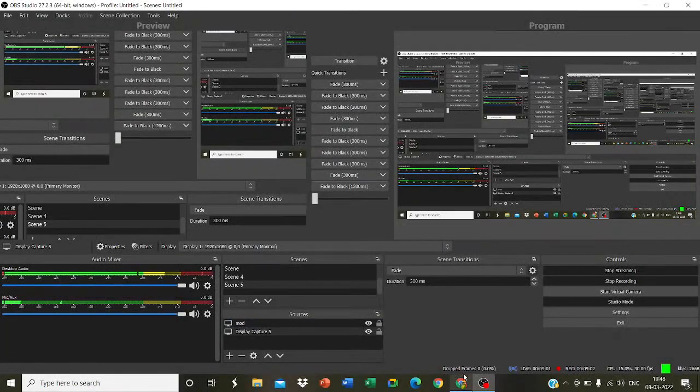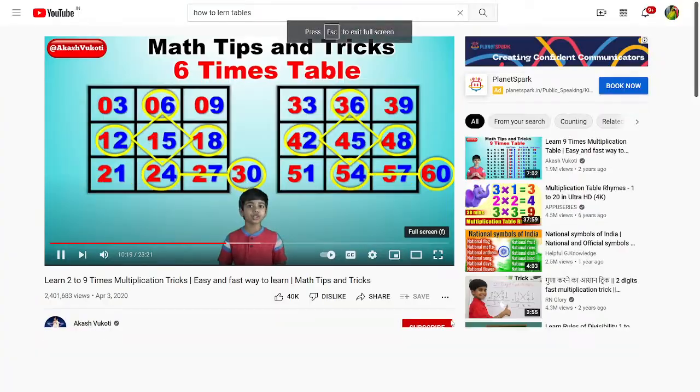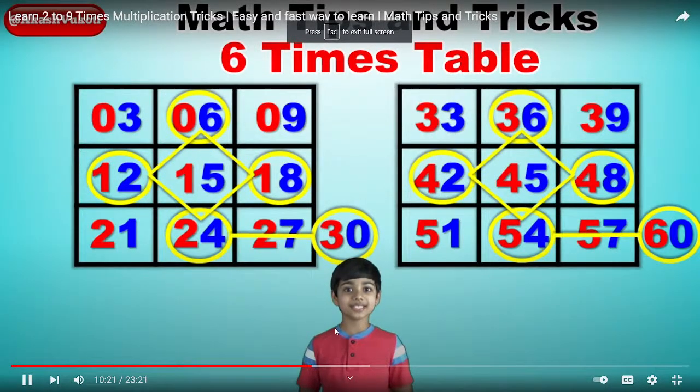All you have to do is make a diamond shape in both of them and then connect the first diamond to the 30 and the second diamond to the 60. And make sure you circle all of these numbers that this diamond shape touches. And all of the circled numbers create the 6 times table.